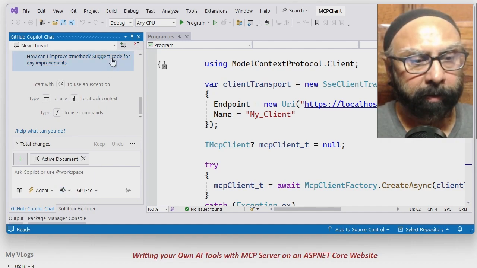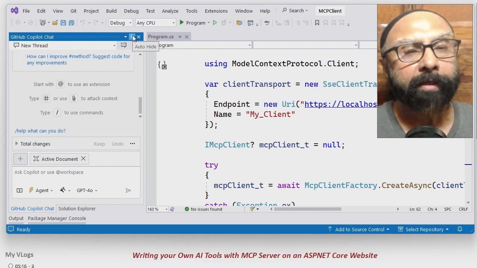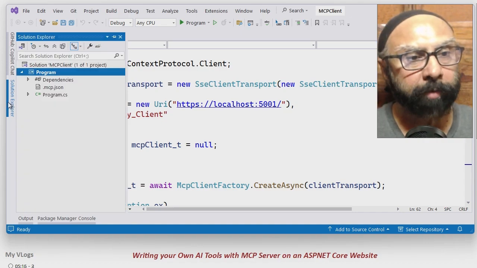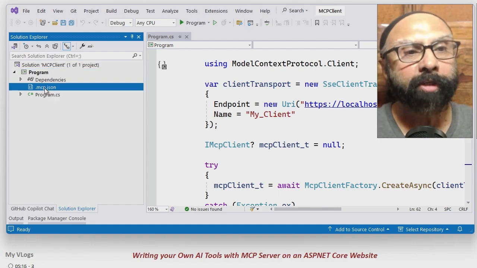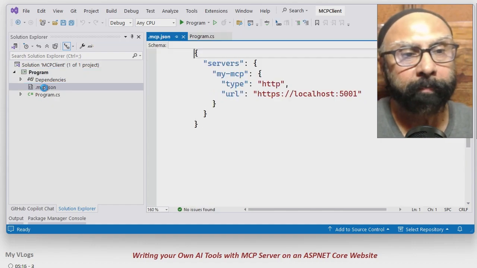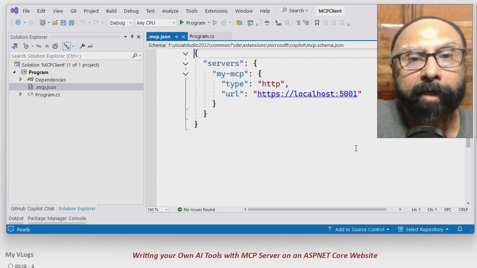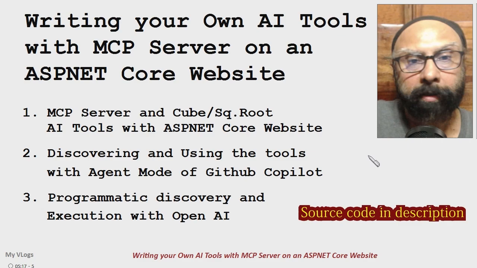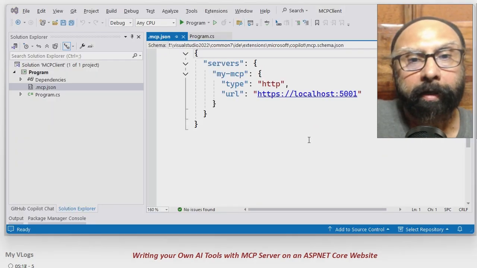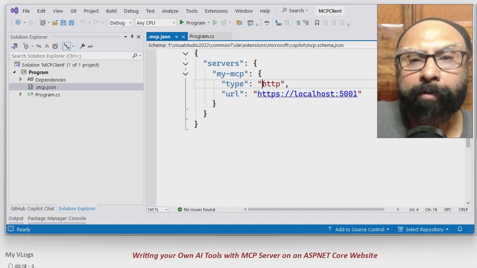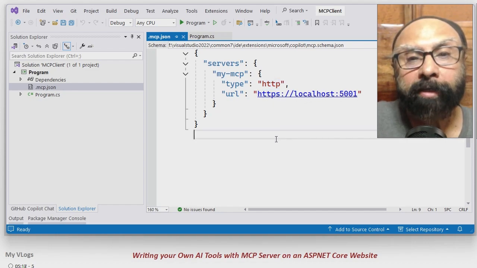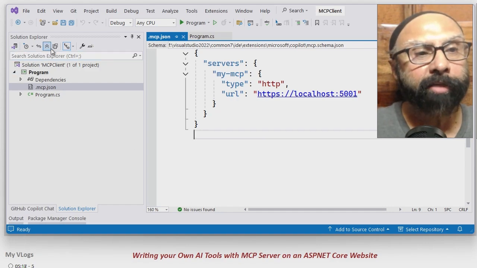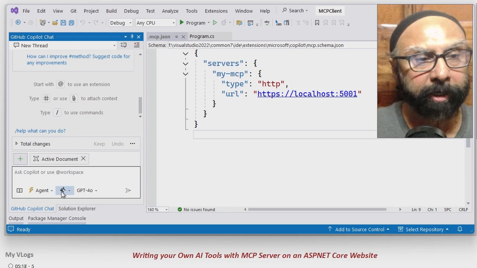Here, before that, there is one more important thing that has to be done. You will have to add a file called .mcp.json. It starts with a dot. And here you have to write this simple code. This simple JSON: servers, my MCP, any name you can give, type should be HTTP, and the URL the same URL where your site is listening. So wherever the site is, this will discover the tools from there automatically.